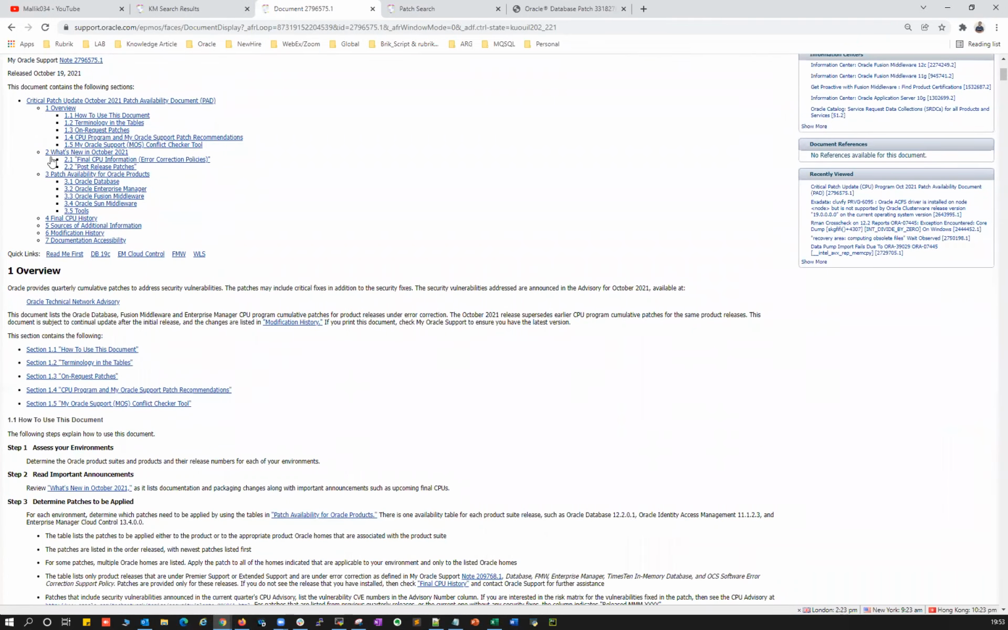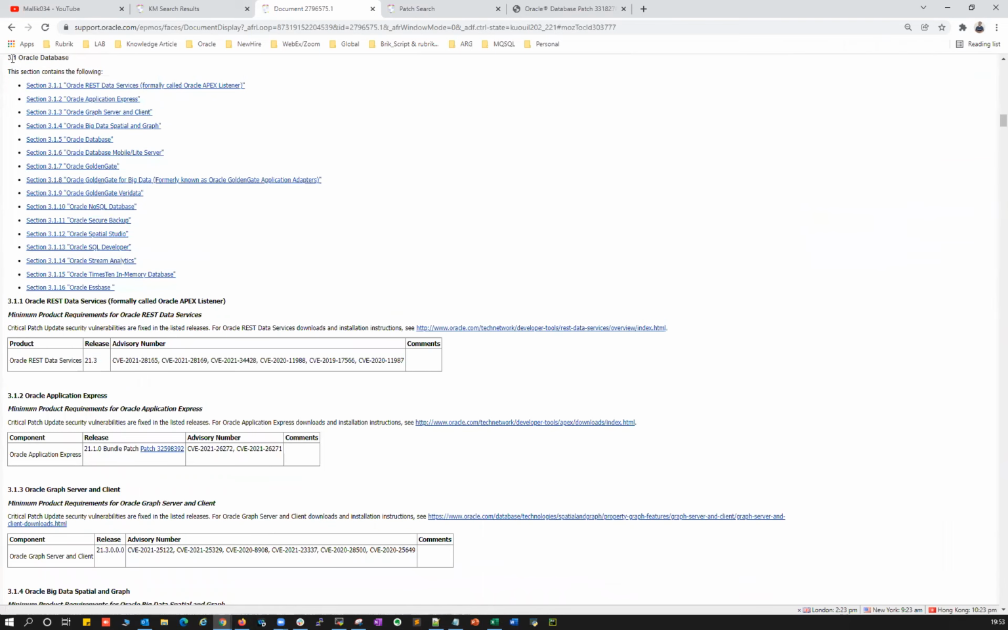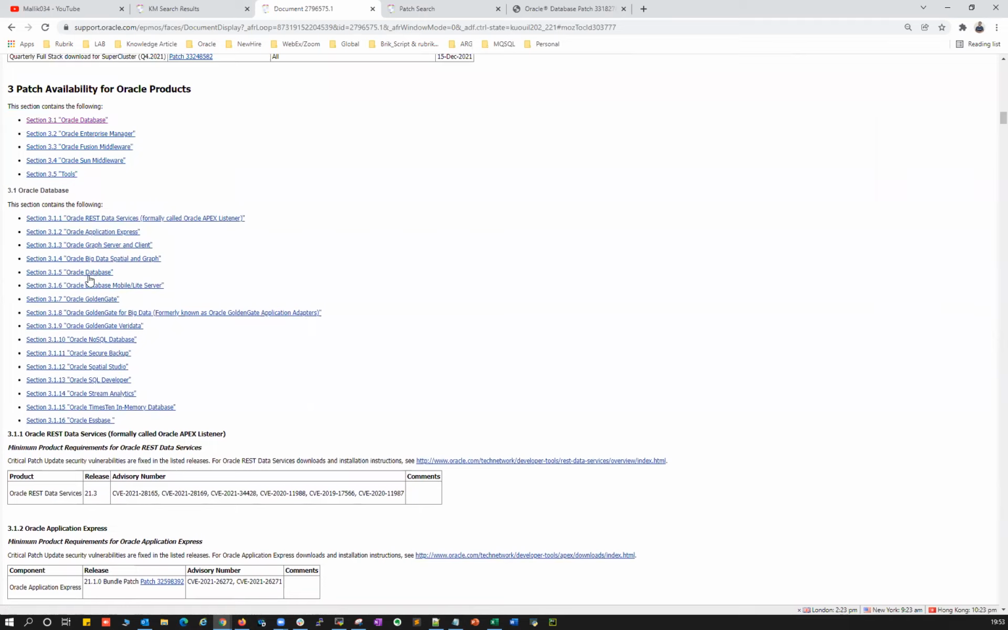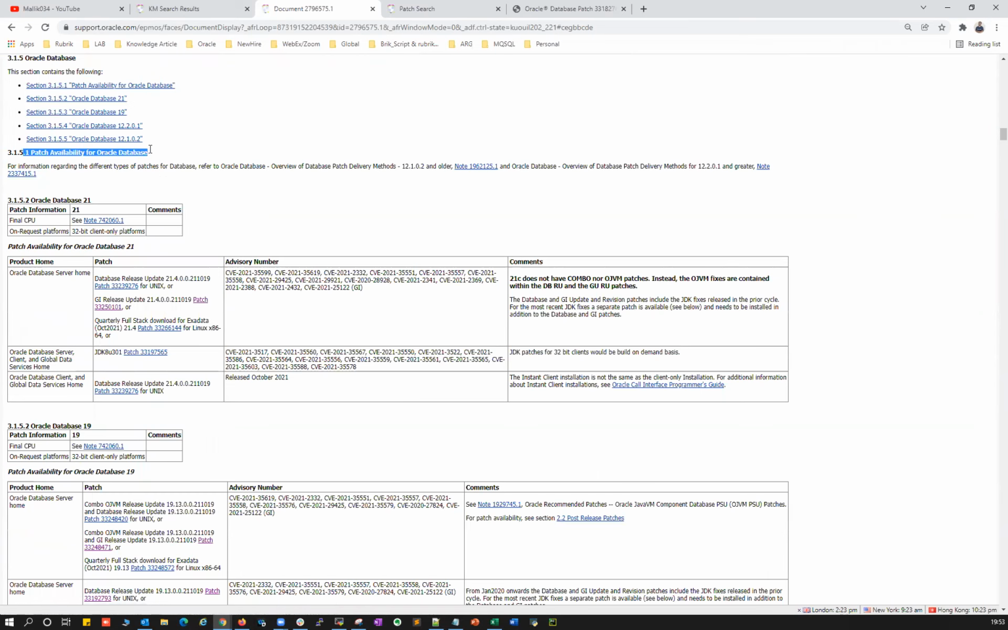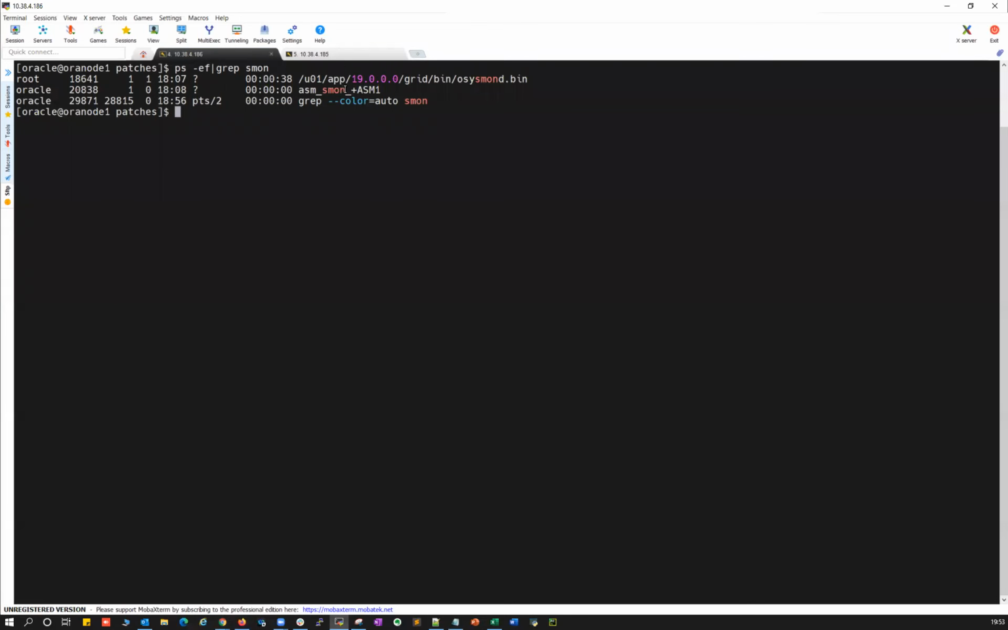I'll directly jump into the section called 3, Patch Availability for Oracle Products, especially 3.1 Oracle Database. In that, what we are interested in is Oracle Database products. Other than GoldenGate, I'm not interested in other things, so go directly into 3.1.5, the Oracle Database patch availability. You will see the range from 21c, 19c, 12c, 12.2, 12.1, and patches are available for all of them. I'm going with 19c, because I have my RAC clusterware.